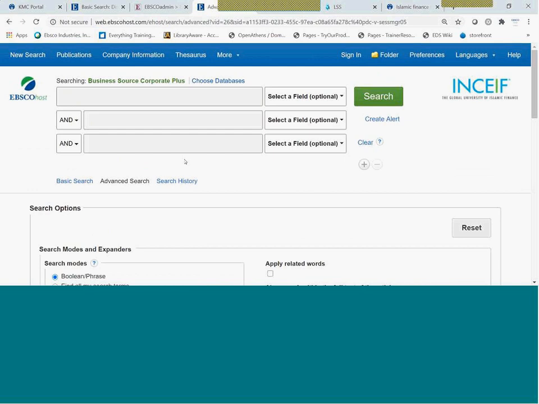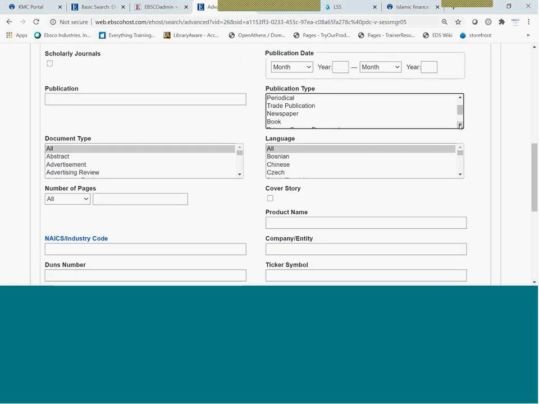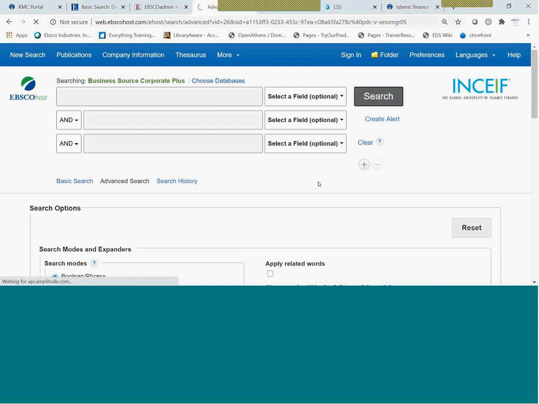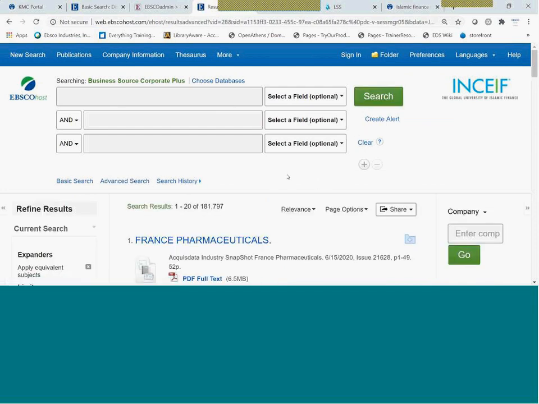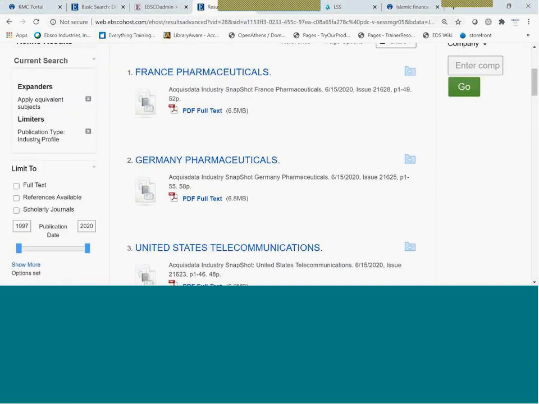While we're in the advanced screen here, I also wanted to mention a couple of things down in the limiter section, because these are a little bit hidden. There are some really useful things in here, such as the publication type and document type options. In the publication type, you can limit down to things like trade publications, primary source documents, industry profiles and country reports. So for industry profile, I can select it here and click search. The system will go through and retrieve all the articles that are considered industry profiles.